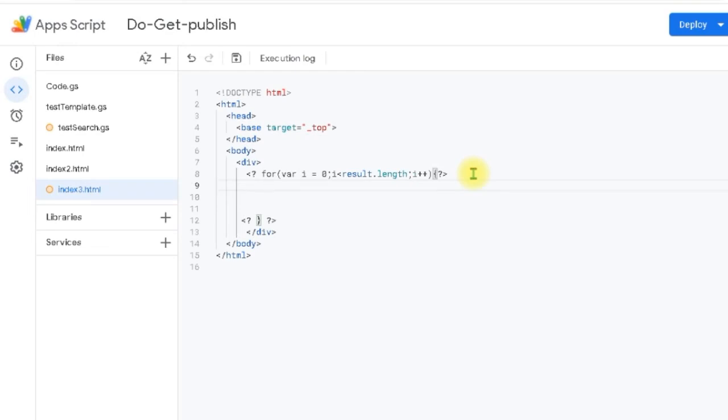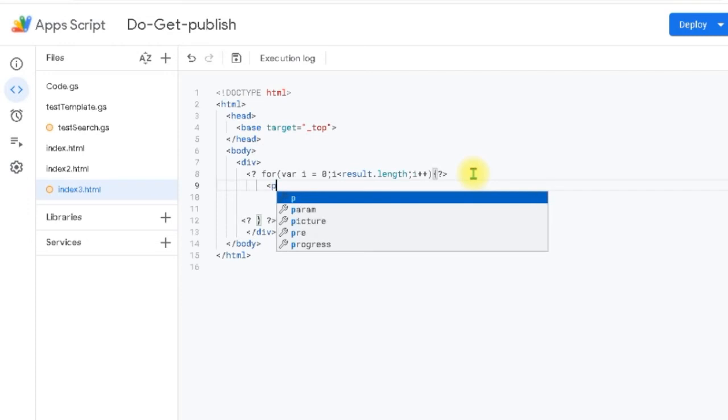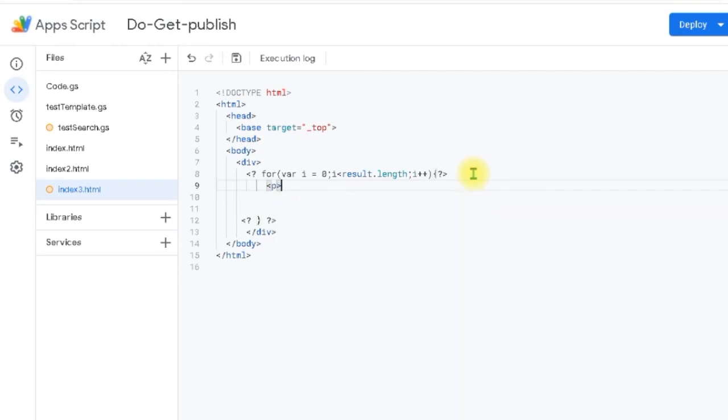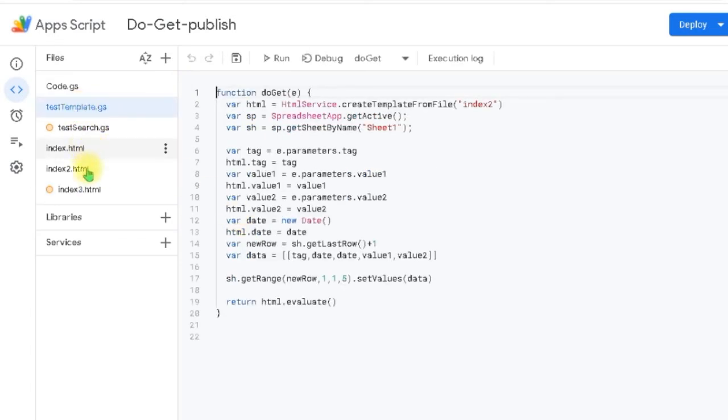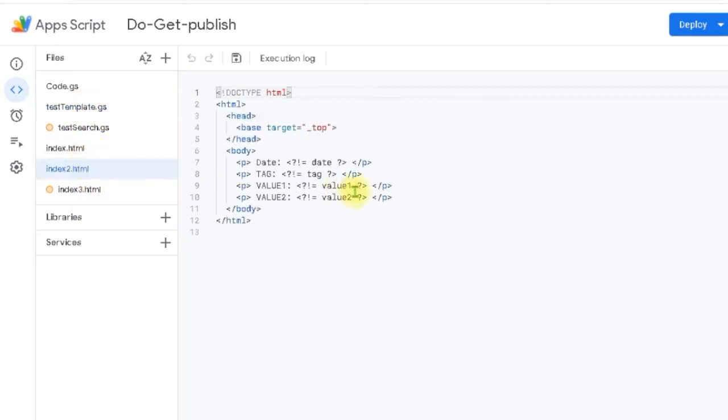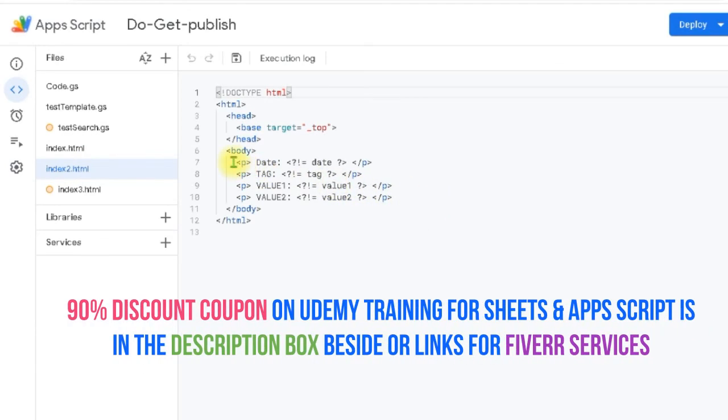Okay, so simply I make some p paragraphs, because I'm going only to write text. If you remember, we can use them from our code from before, which was index 2 in the previous lecture, which was this one. We use the date and so on, so I'm going to use it.